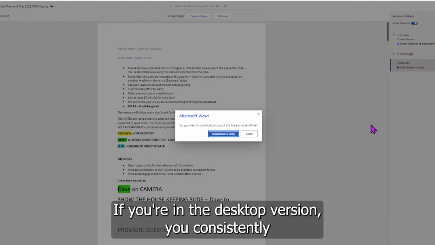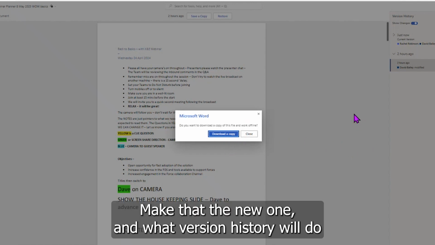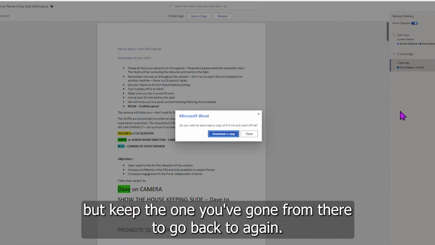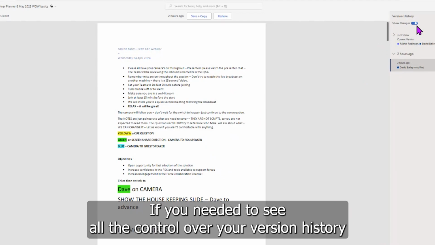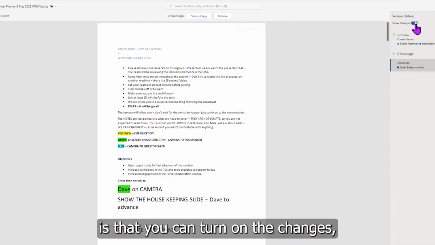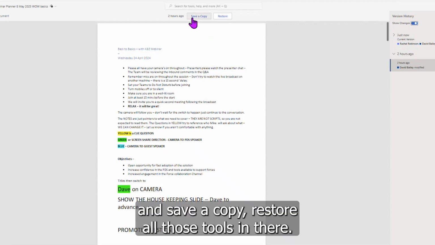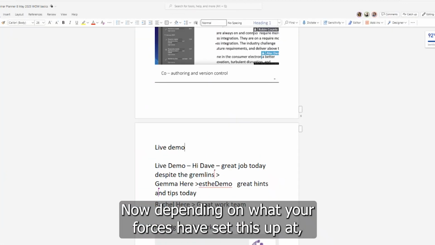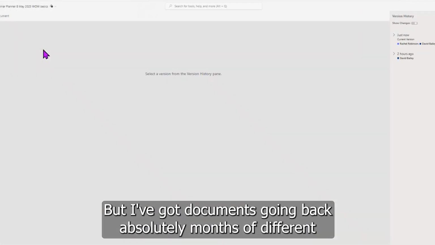If you're in the desktop version, you can instantly open a second version of the document and make that the new one. And what version history will do is continue to show that you've gone back to that version, but keep the one you've gone from so you can go back to it again if you needed to. So all the control over your version history is there. You can turn on the changes, show the changes that have been made as we've gone through the document, and save a copy, restore. All those tools are there. So there's all your version control. Now, depending on what your force has set it up as, you'll have different levels of version history, but I've got documents going back absolutely months of different versions there.